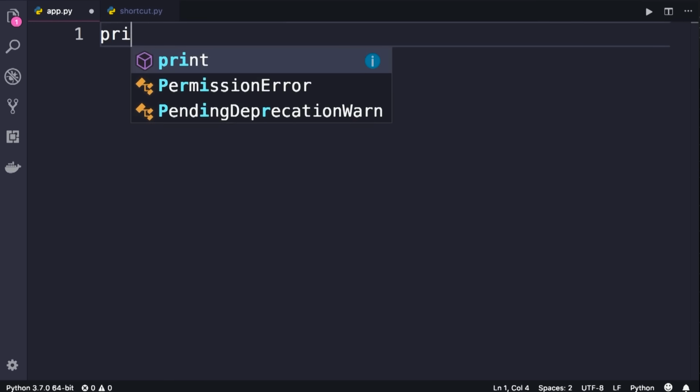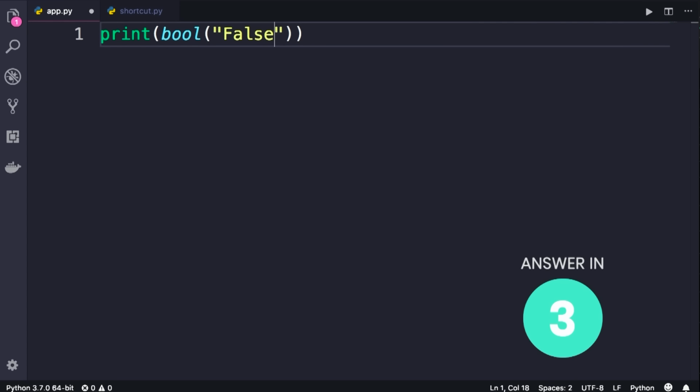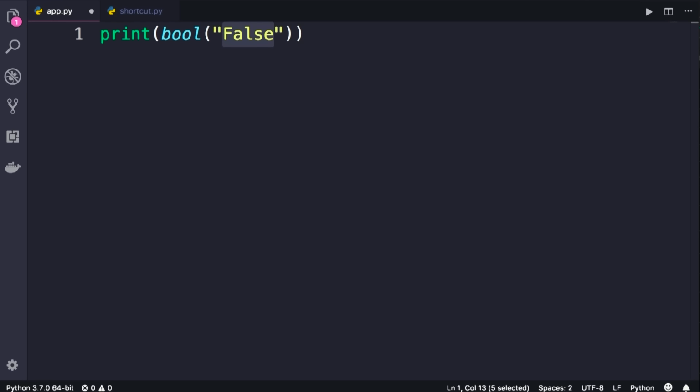What do you think we will see when we print bool of "false"? Well, earlier I told you about falsy values in Python. So number 0, an empty string, and the None object, these are all falsy values. Anything that is not falsy is considered truthy. Here we have a string that has 5 characters. It doesn't matter what those characters are. This is not an empty string, so it's not falsy, it's truthy. So when we convert it using the bool function, we'll get the boolean true.